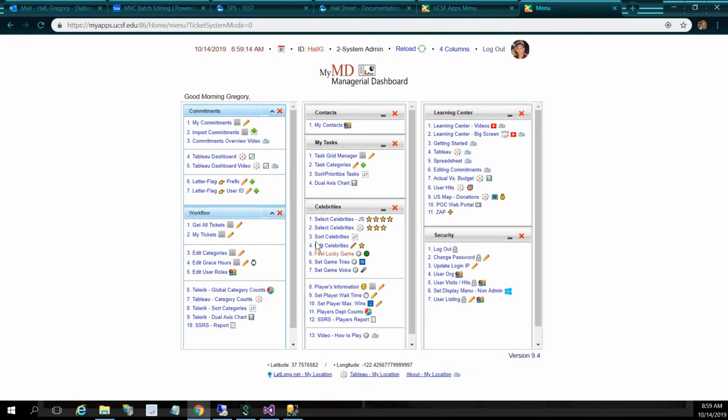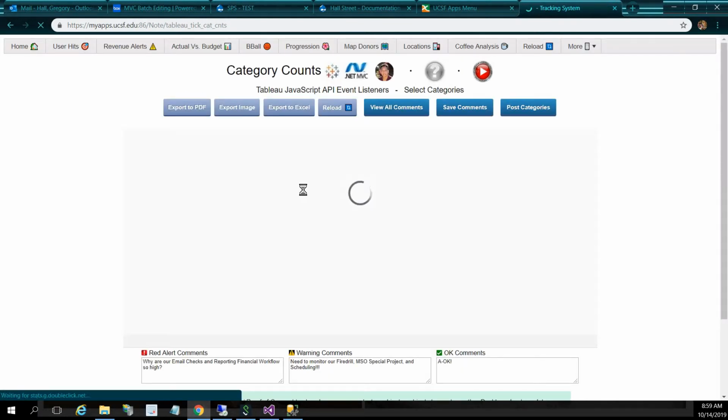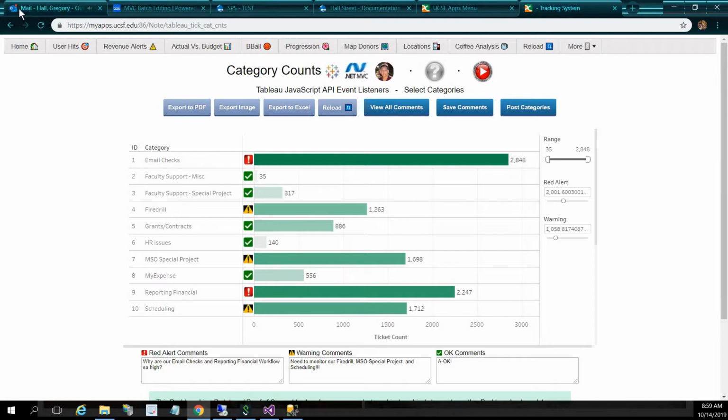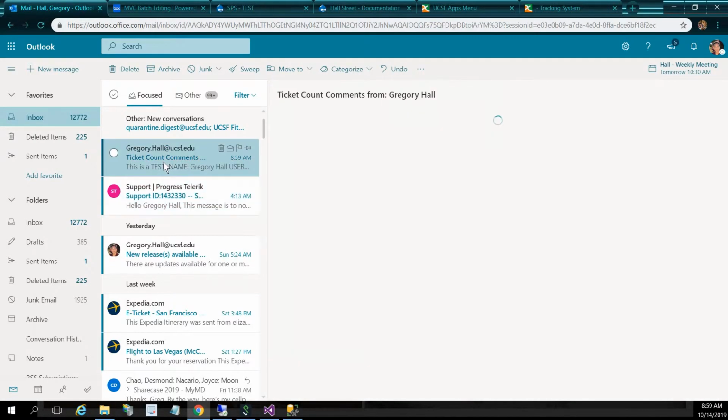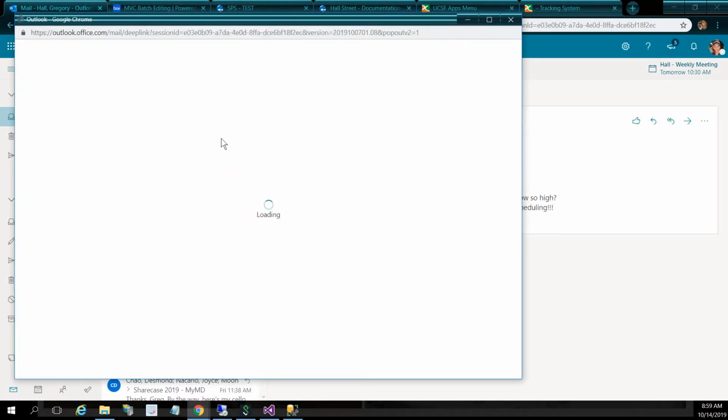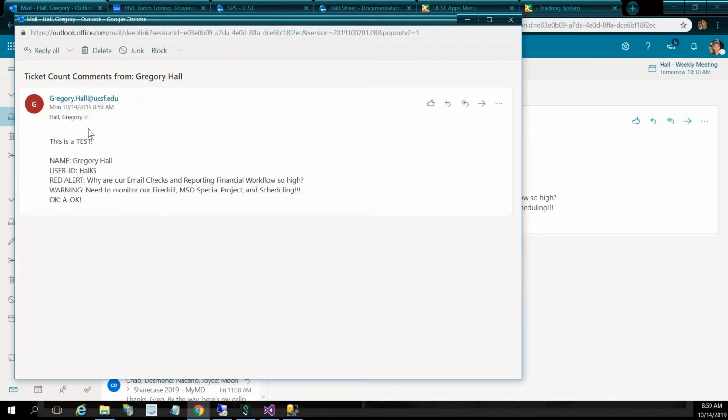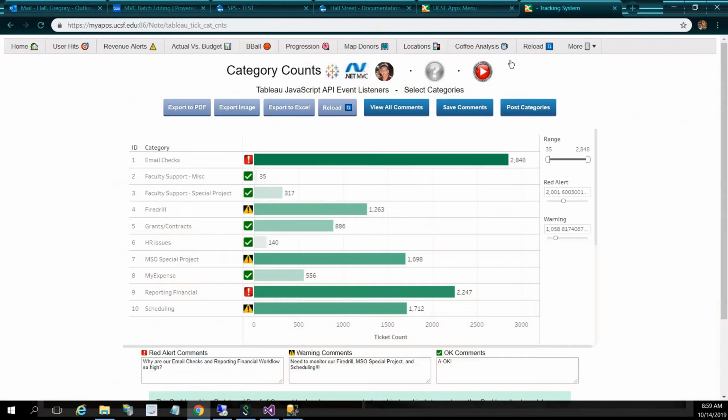It should be going to my email soon. And what else? Oh, so there are other features. Let me just show you really quick. Oh, there it goes. See that red dot here? So it's been emailed to me right here. Ticket count, comments from Greg Hall. Here's what I just sent myself here. So yeah, you can do stuff like that. This is a test. So let's go back here.